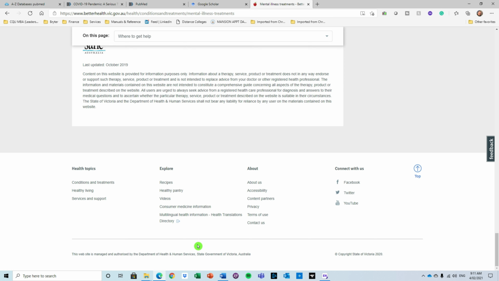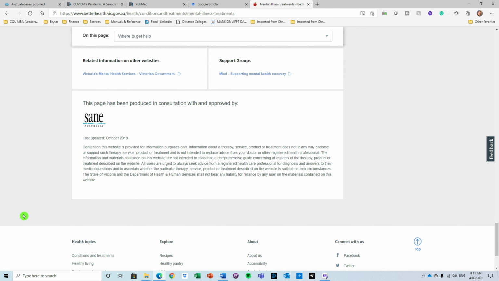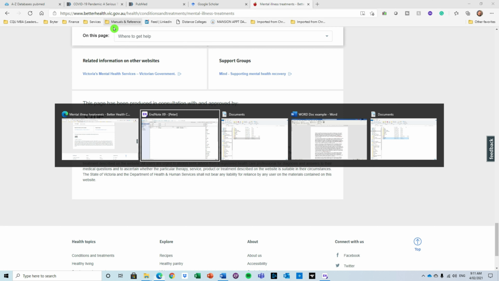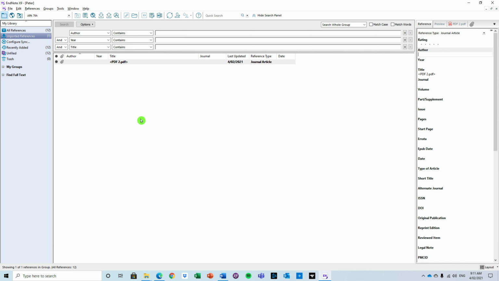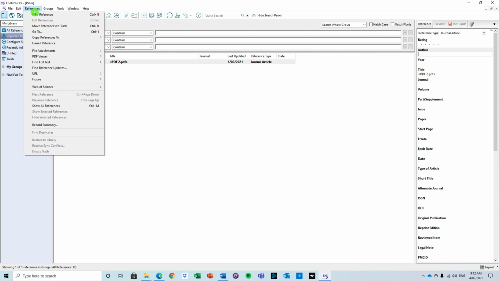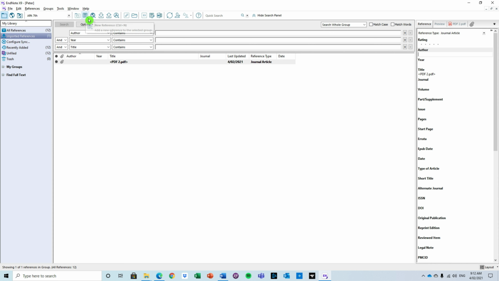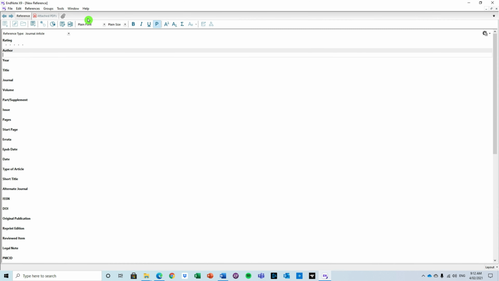So I'm going to need to manually add this to EndNote. So I'll just take note of a couple of things. This was last updated October 2019, so I'll need that date. And I know it's from the Victorian government. So what I'll do is I will come back to EndNote, and there's two ways that I can enter a manual reference. The first one is come up to the menu bar, click on References, and go to New Reference. Or there's also a little button here, looks like a document with a plus sign, which is New Reference. And if I click on that, it'll bring up a template for adding a new reference to your database.